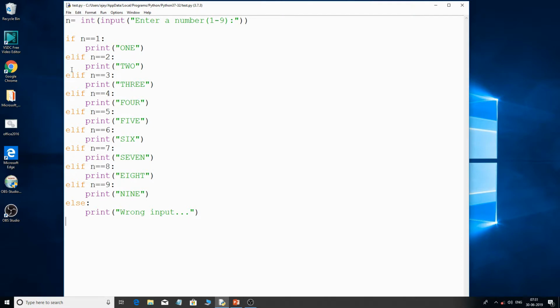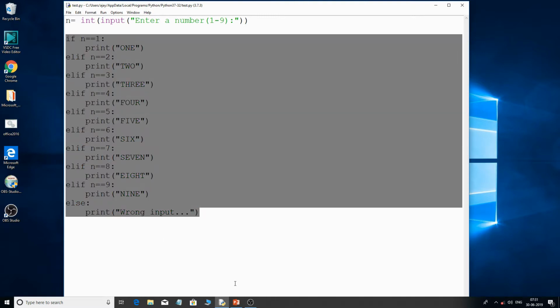So that is all about the if statement. We have taken one more example. So hope you have understood this. Now let's move on to nested if. Now what is nested if? Nested if means we have an if statement under some other if statement.